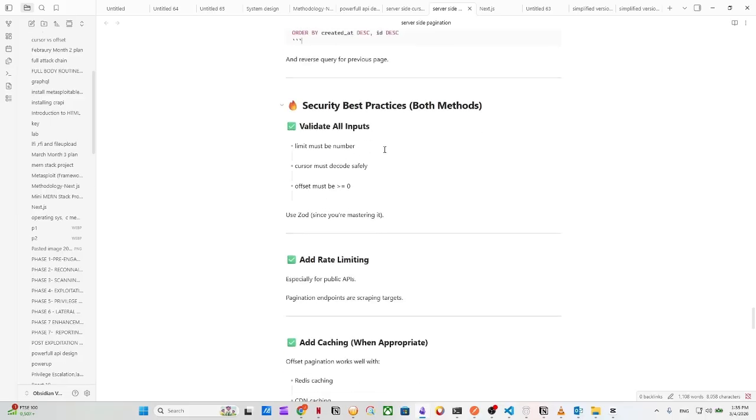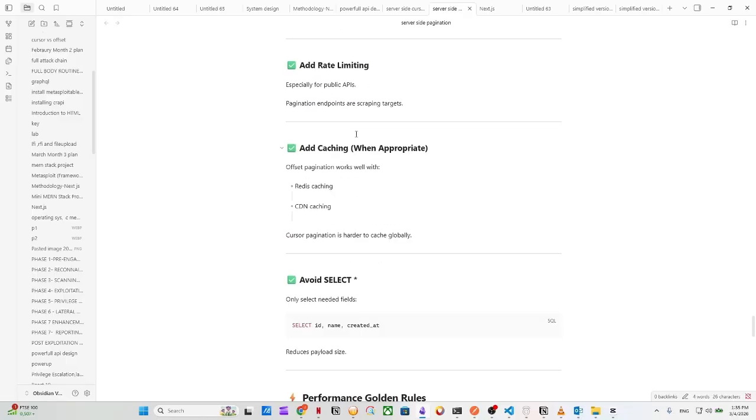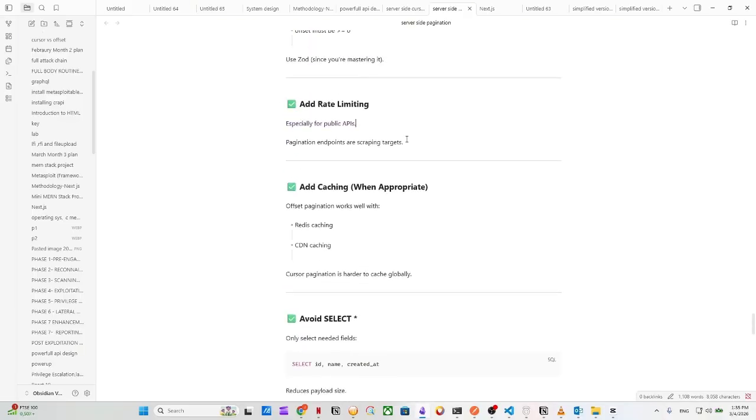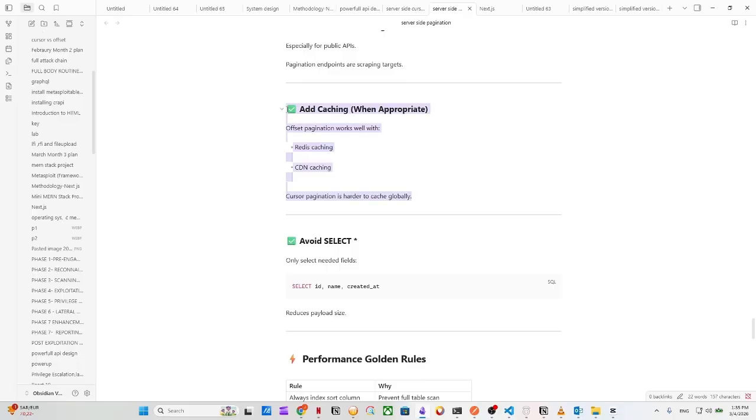Okay. Yeah. And security best practices for both methods. Just validate all inputs. Yeah, this one is important. We didn't do it. Use Zod to validate the inputs. Like the limit must be a number, and the cursor must decode safely. Offset must be greater than 0. Use Zod since you are mastering it. Yeah. Add rate limiting. Yeah, rate limiting is important. We'll talk about it later. Okay. We'll dedicate a video to it. Caching, I think I've already talked about it in my previous session. Add caching, this is important.